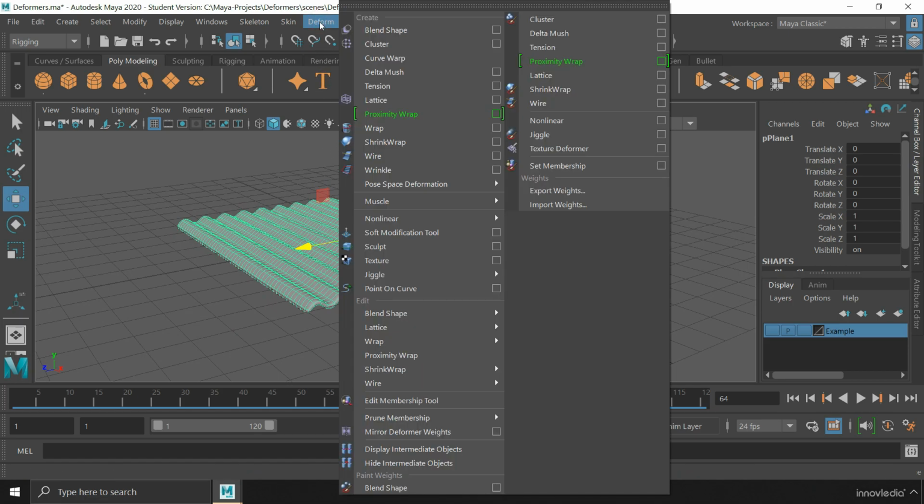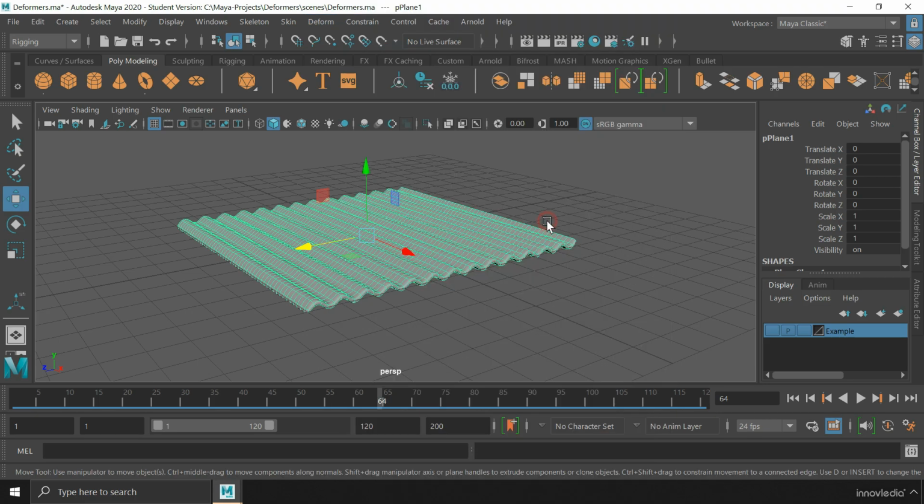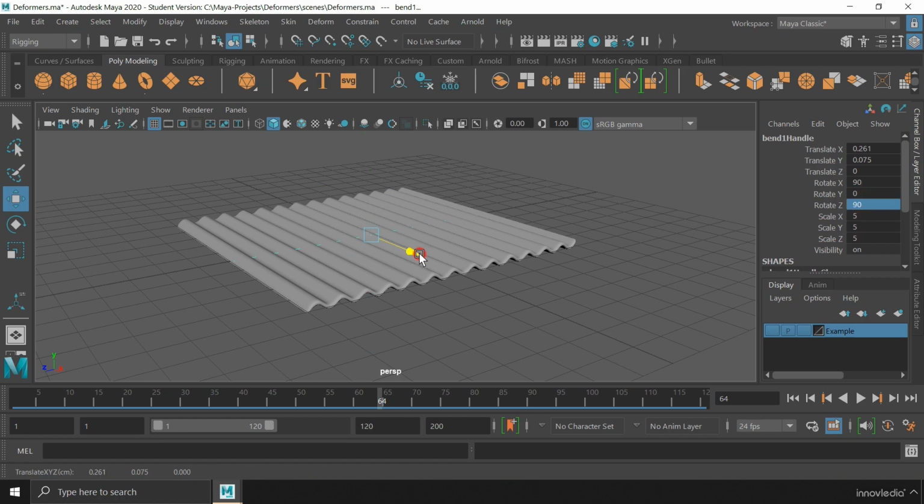Go to the Deform menu, Nonlinear, and select this Bend Deformer. The Bend Deformer allows us to bend an object along a circular arc. Let me rotate it first, just like the previous one. Because by default, these deformers are aligned towards the Y direction, while our object is resting on the ground. Its entire surface is along the X and Z axis.